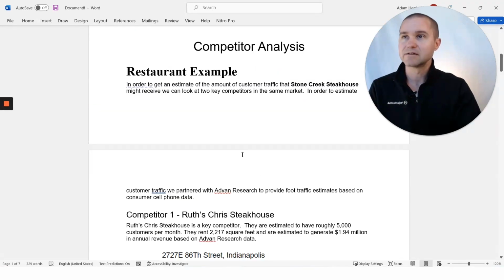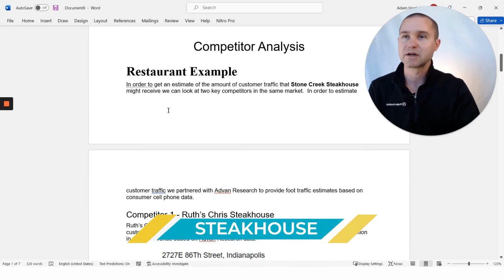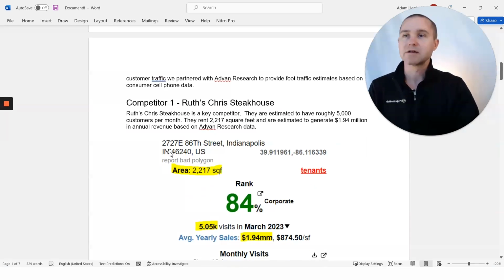So I'm going to have an example here of a steakhouse. So let's say we're going to open a steakhouse. We're going to call it Stone Creek Steakhouse in the Indianapolis area. We are going to do competitor research on 2 other Indianapolis steakhouses, utilizing some data from our partner Advan Research.